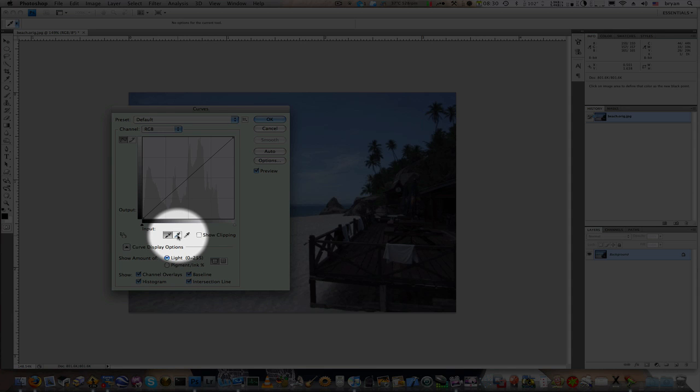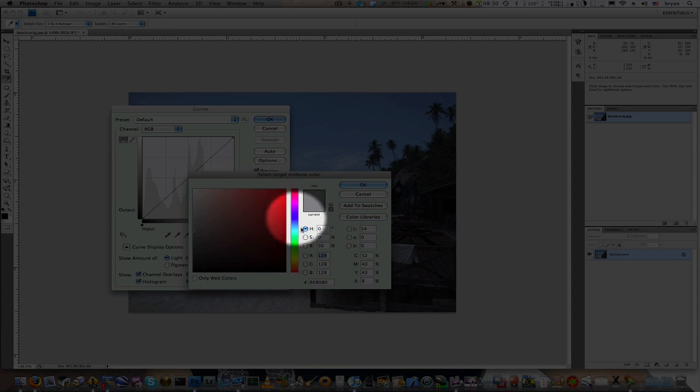Next, we're going to go ahead and go to the midtones. Double click on this one. And again, you see the RGB 128, 128, 128. We're going to brighten these just a little bit up to 133, 133, and 133. And hit OK.